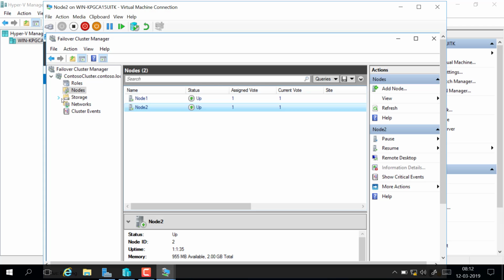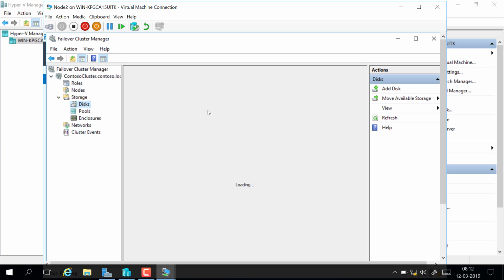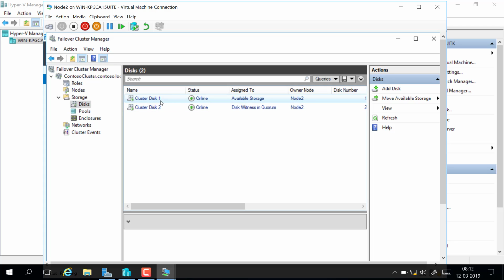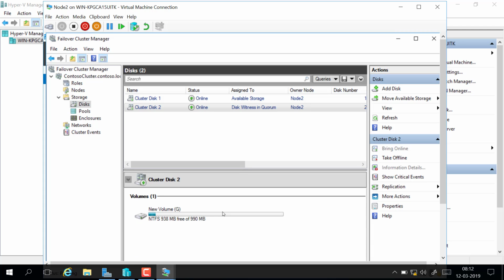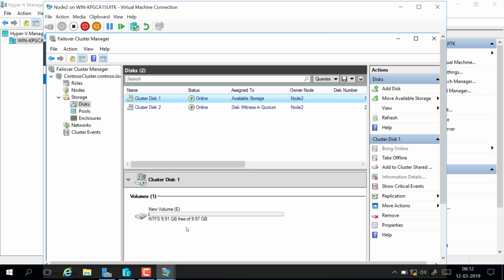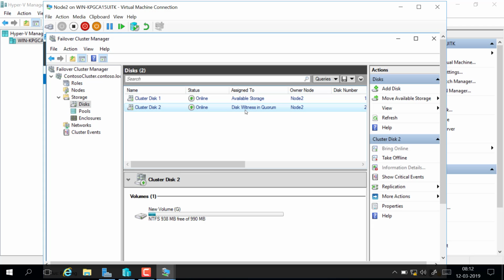What about storage? Let's check storage. Do I see both the disks in the cluster? Yes, I can see disk 1 and disk 2. Now, if you remember, in the cluster we had set up two disks, one disk approximately 1 GB, and it has taken that disk as a witness, and the next drive, which is a 10 GB disk, it has taken as available storage. So this is the disk that I can use for any application that's going to be clustered in this environment, and this is the disk that it has taken as a witness, and that's exactly what we wanted, and that's what the cluster has done.